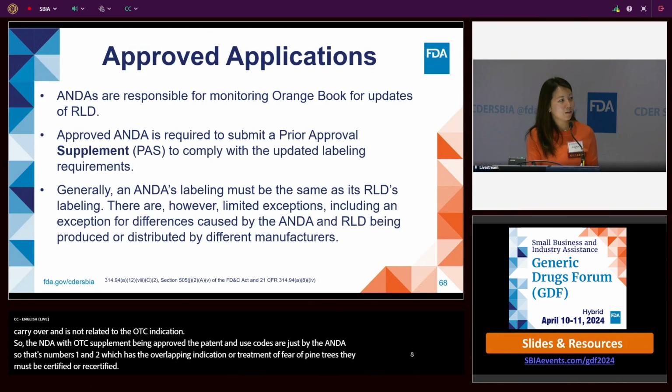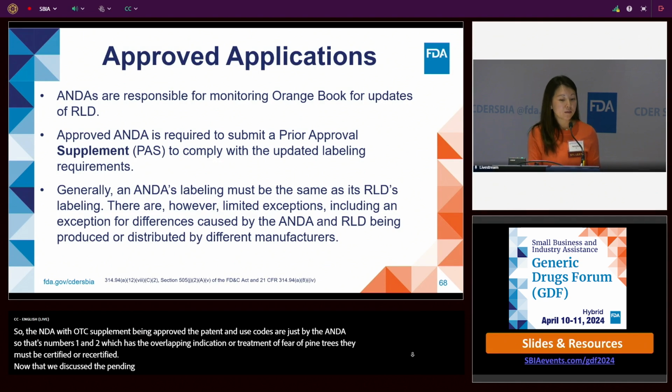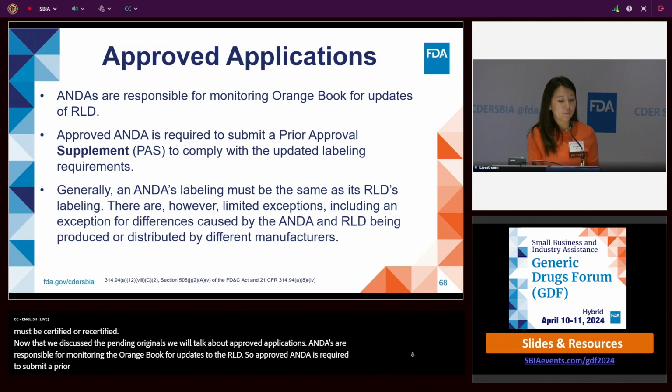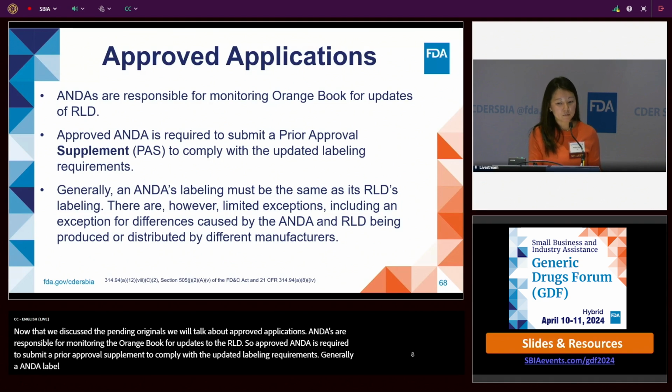Okay, so now that we discussed the pending originals, we will discuss approved applications. ANDAs are responsible for monitoring the Orange Book for updates to the RLD. Approved ANDAs are required to submit a prior approval supplement, a PAS, to comply with the updated labeling requirements. Generally, an ANDA labeling must be the same as your RLD, with the exception of things that may be due to manufacturing or distributor differences.